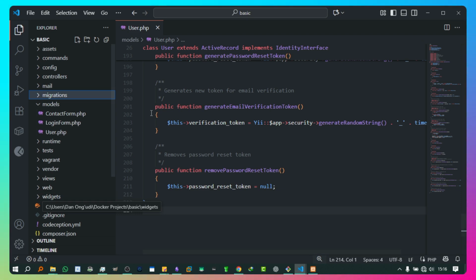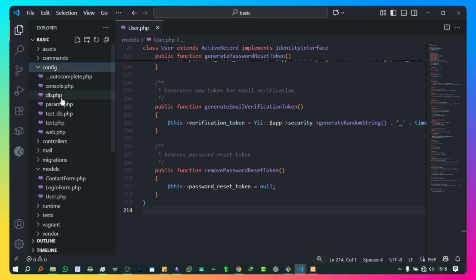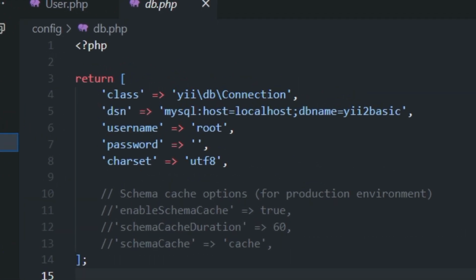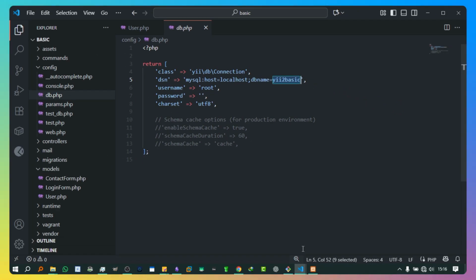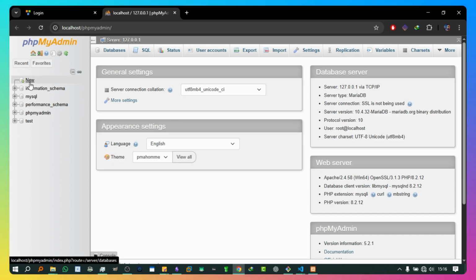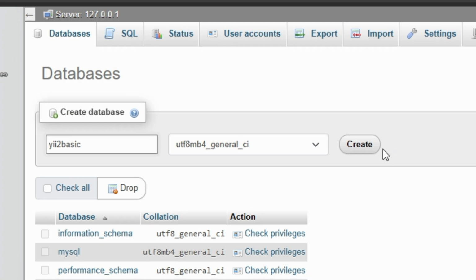The next thing is to create a database that will connect to our basic template. If you go to the configuration for our database, we have these configurations here. I'll just use the default credentials. The DB name will be yii2basic, the username is root and the password is root, since I'm using XAMPP. So if I go to my XAMPP admin, I'll create a new database here, name it yii2basic, then click create.